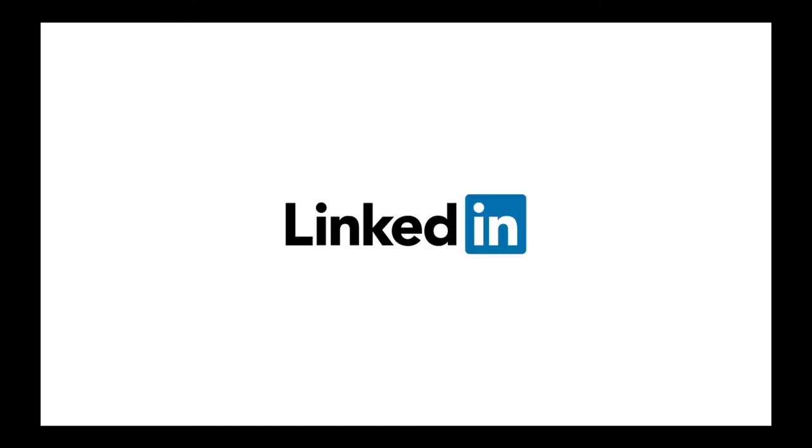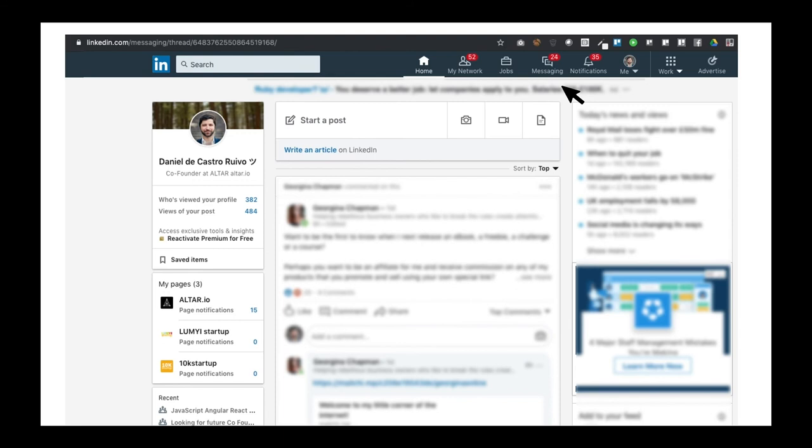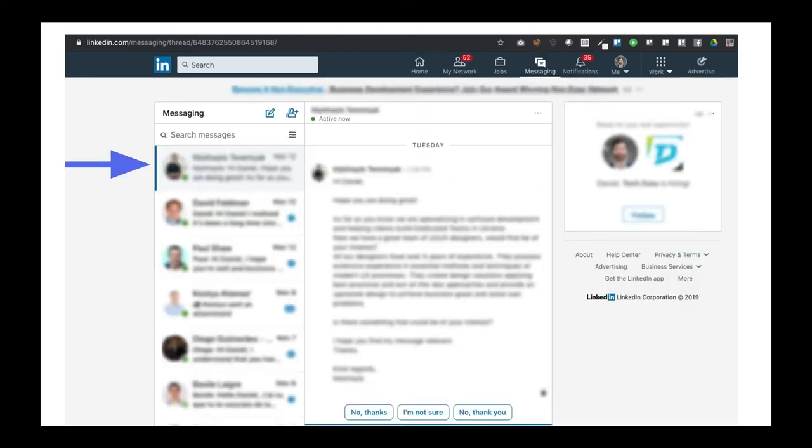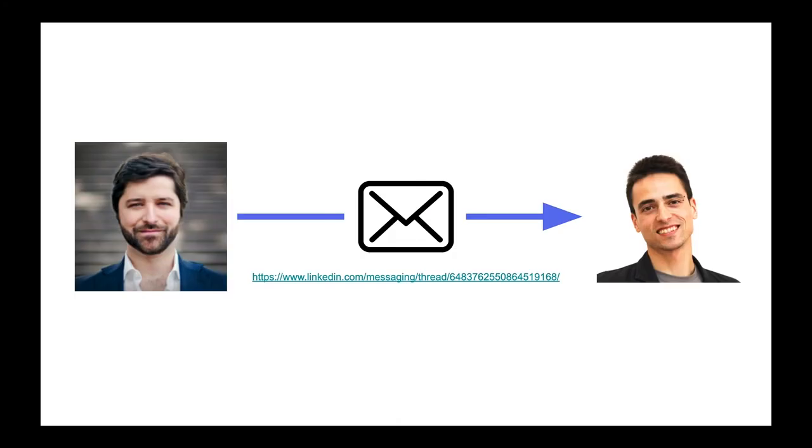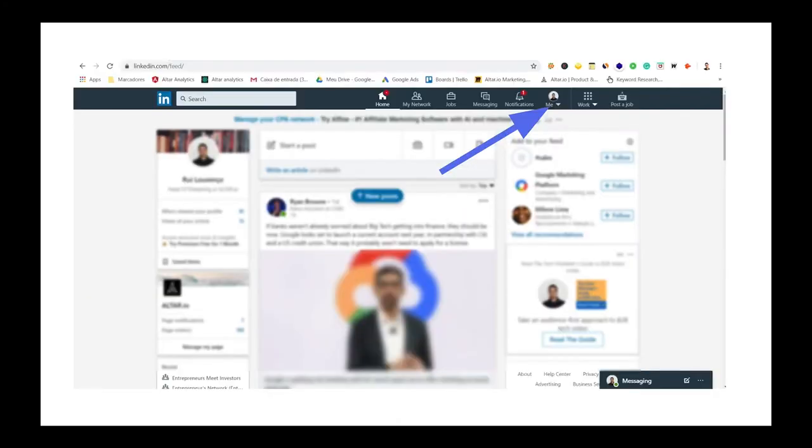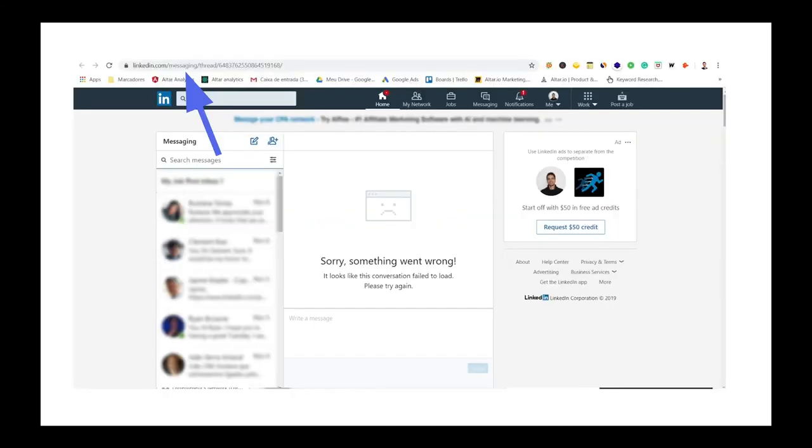Let's go back to the LinkedIn example. I've logged in again. I see I have 24 unread messages since yesterday. This message has a specific URL. Now let's pick this URL and share it with my colleague Rui. Let's see what happens. Now we're looking at Rui logged in, and when he picks up the URL and tries it, he doesn't have access to it.